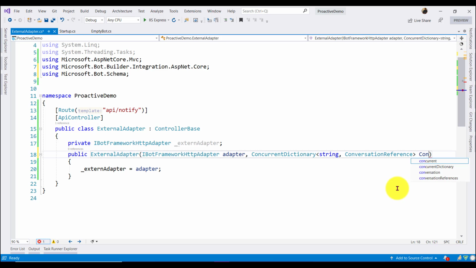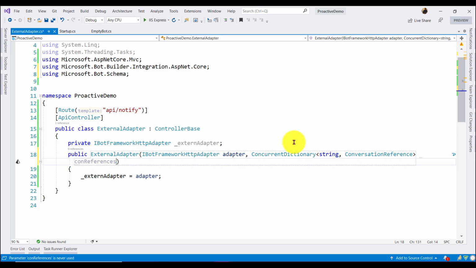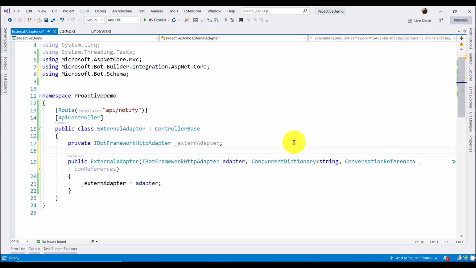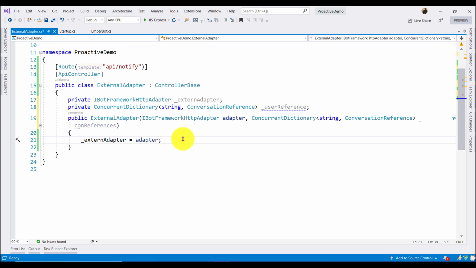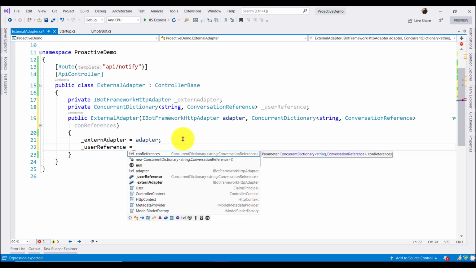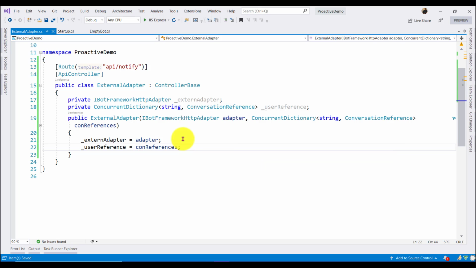So here I created one more private conversation reference, user reference. So this is also stored as a conversation reference. Fine. Next, so we created the object.